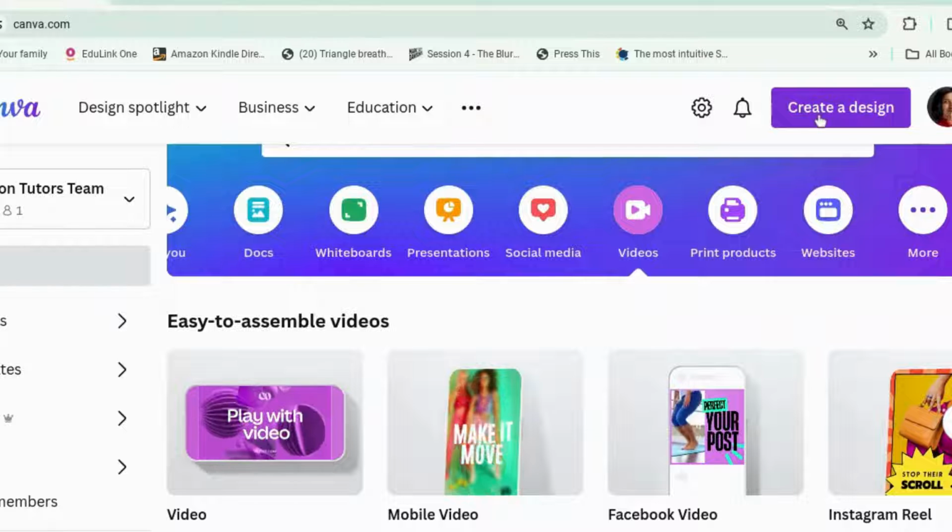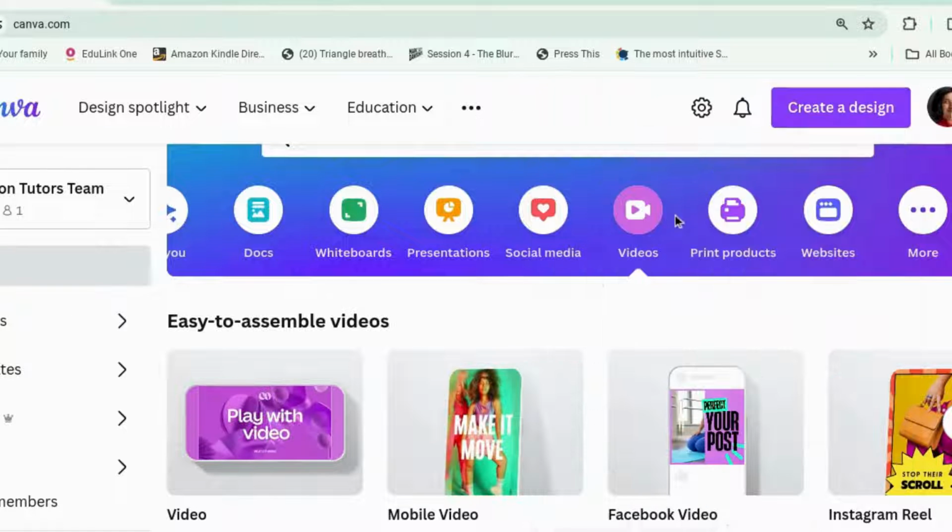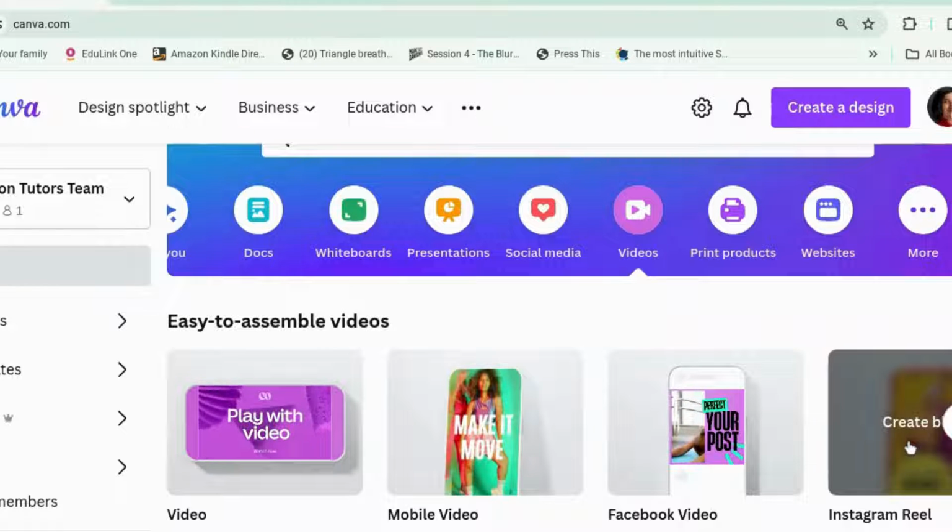So first of all, we're going to go to Home and select Videos out of the little ribbon there. And we're going to go for Instagram Reel because this is the sort of thing that you could use as a reel.